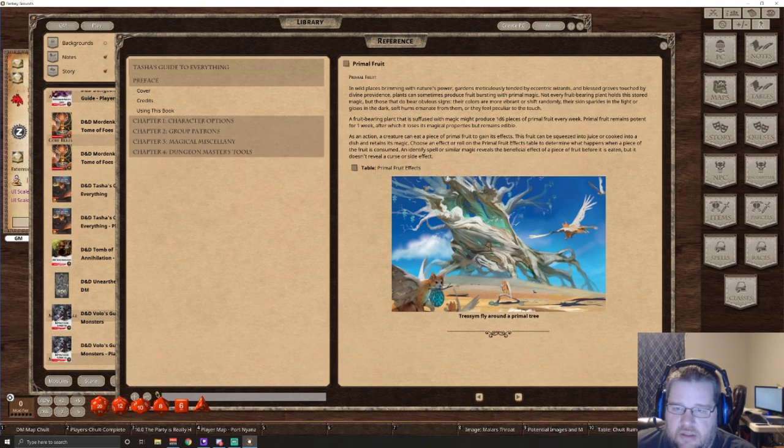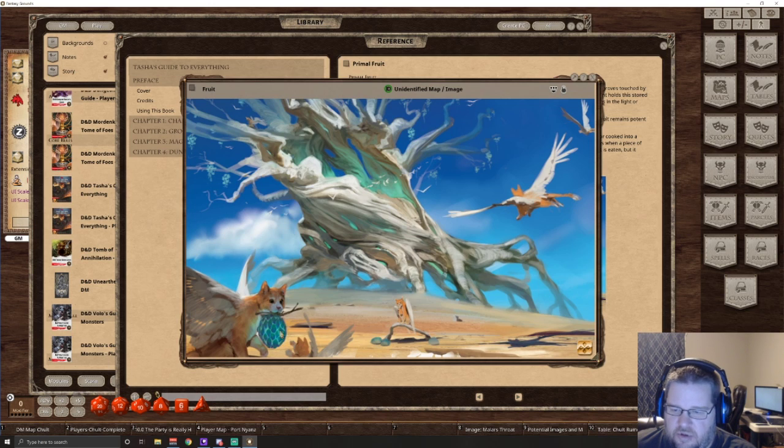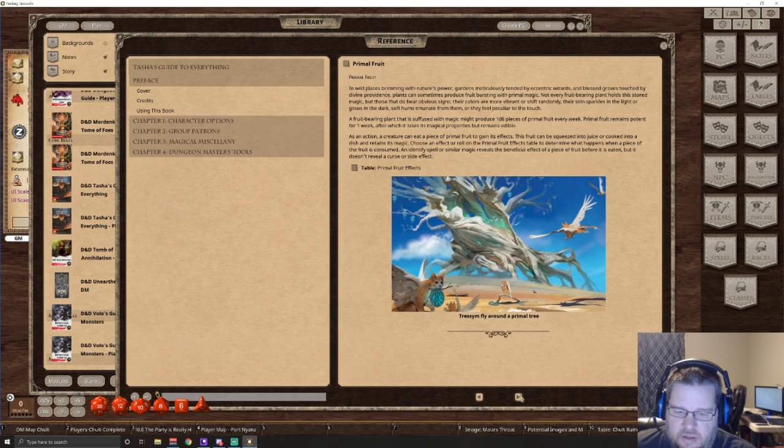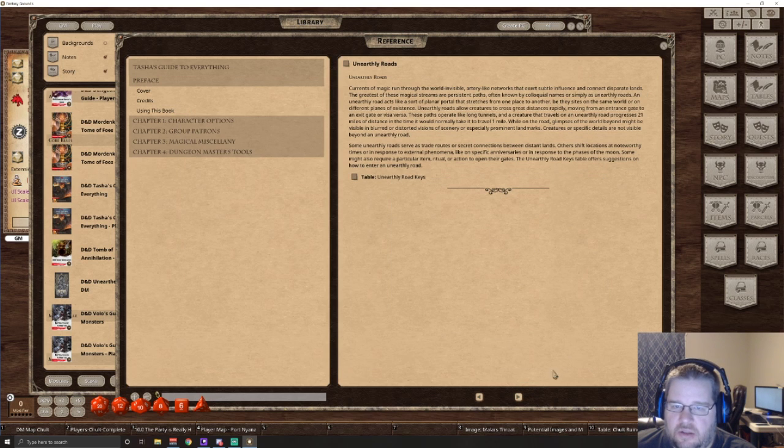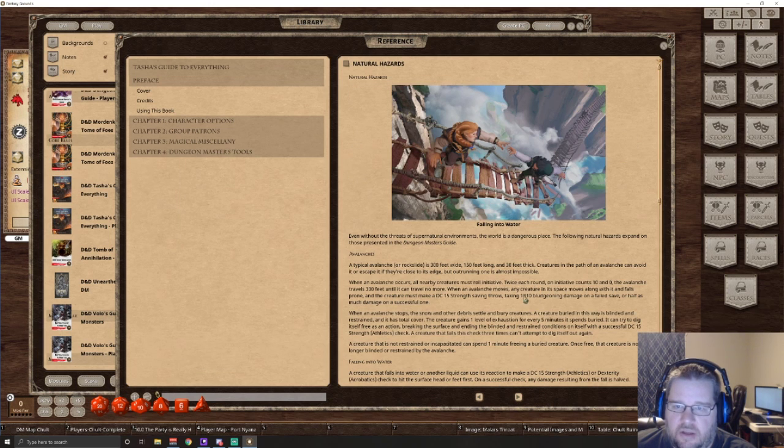What is this? Primal fruit? Oh, I might use some primal fruit stuff. Look at this, there's flying cats eating primal fruit. Unearthly roads. Falling, oh, natural hazards. Falling into water. See, this scene has to play out at least once in our campaign.